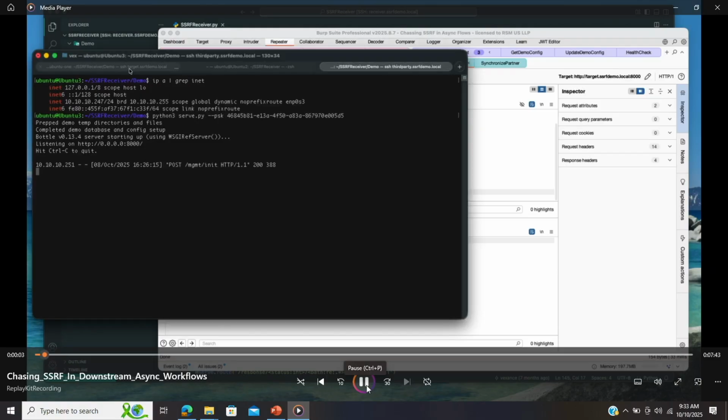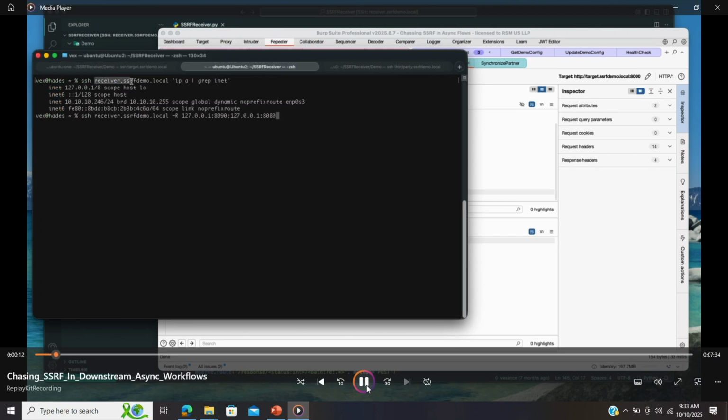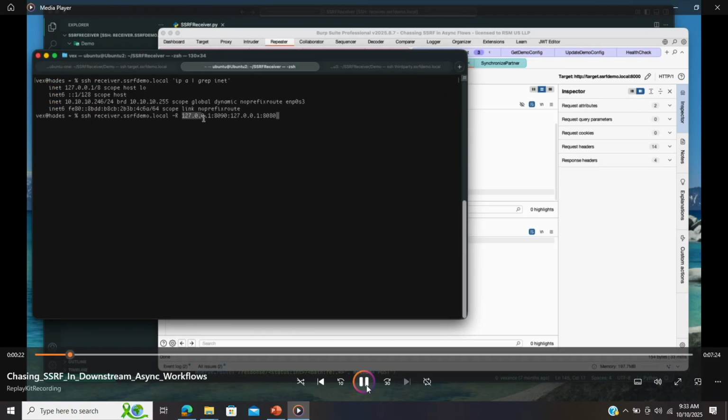Sure. Okay, so just to start up our demo, we have 3 tabs in the terminal here: the left, middle, and right being the target, the receiver, and then the integrated third party. Those systems are .245, .246, and .247 respectively. So when you see that pop up later on, that's what those are. The .251 is our testing device.